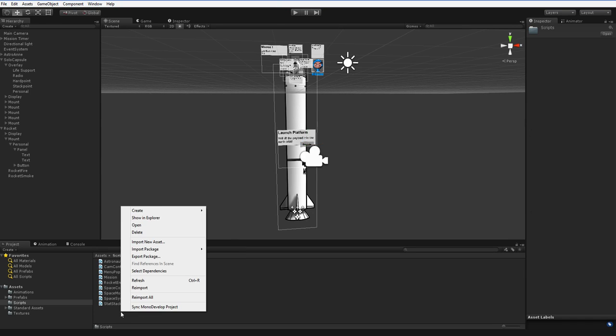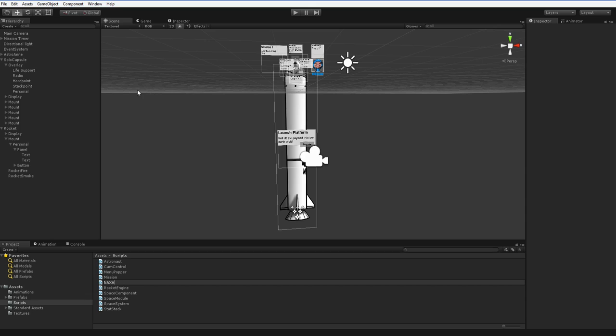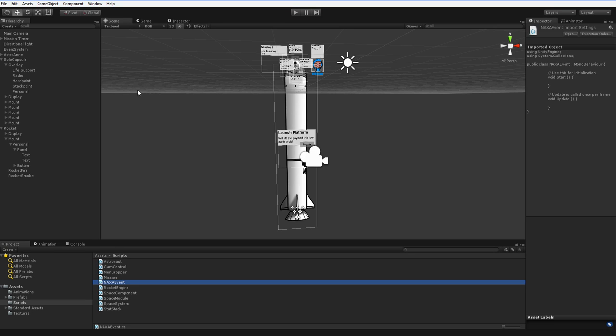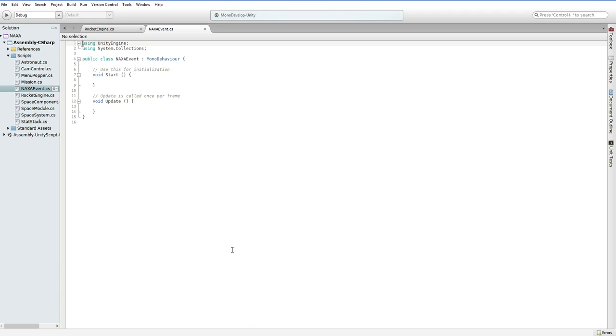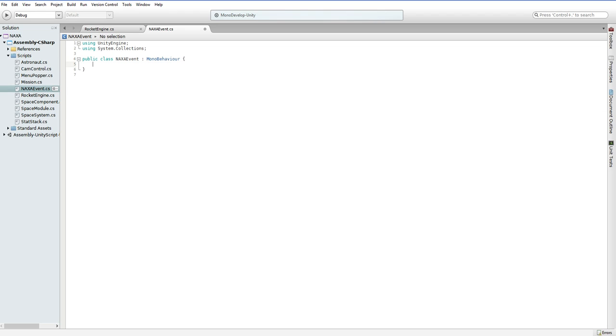So let's create a new MonoBehaviour. It's going to be a script. Let's call it a Naxa event. Naxa is just the working title of this prototype, and I can't call it just an event, because event is taken. Event already means something else. And then we open that up in our MonoDevelop. So Naxa event is a MonoBehaviour. It doesn't actually have to be one, except that there are some MonoBehaviour editing tricks that we want to use, so we'll leave it as one.